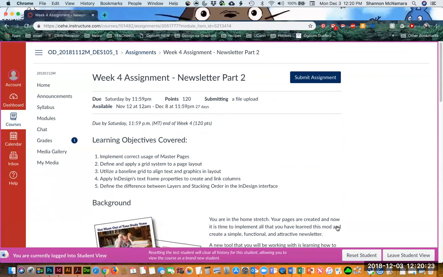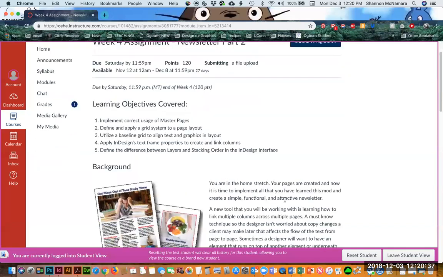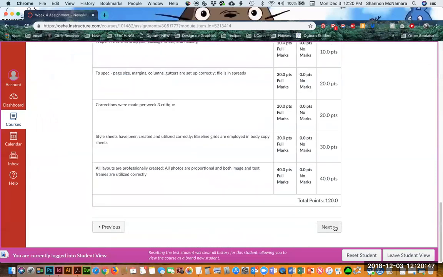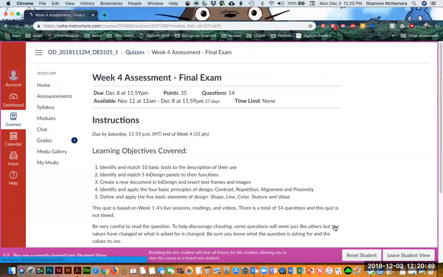Don't procrastinate this week. So for our assignment for week 4, we're going to finish up that newsletter. Last week, we did pages 1 and 4. So this week, we are going to do pages 2 and 3. This is the home stretch. Let's just look and see what else you need to do this week, and then we'll go back to that, go over the background, then we'll spend the rest of our time in InDesign really getting into the rest of that newsletter.